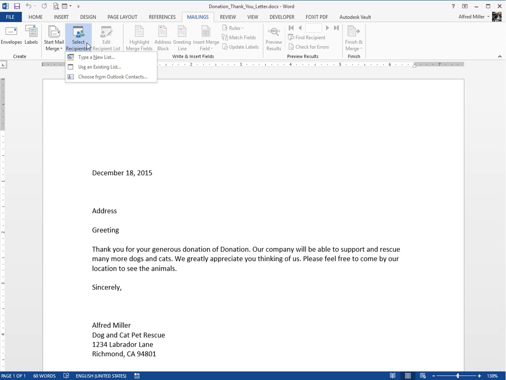Now we're going to add our data source to our mail merge. A data source is the information in your letter that's going to change for each individual. Thus the letter stays the same, but there are different people. There are different types of data sources you can use. You can type a new list, or you can use an existing one such as an Excel file or a database. In this case, I'm going to click Type a New List.